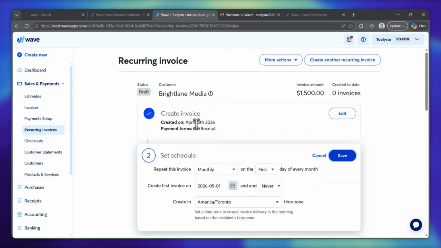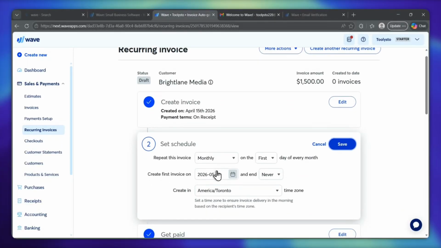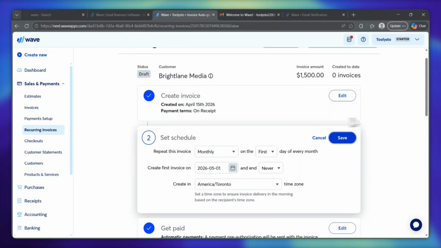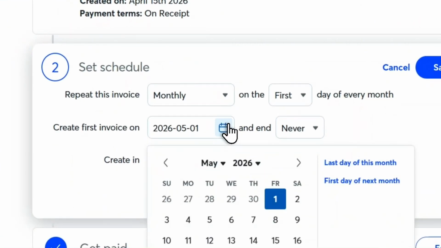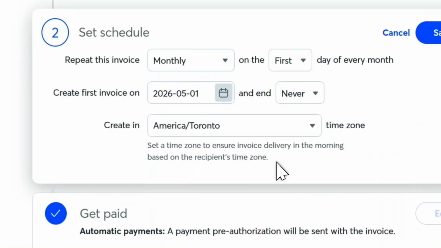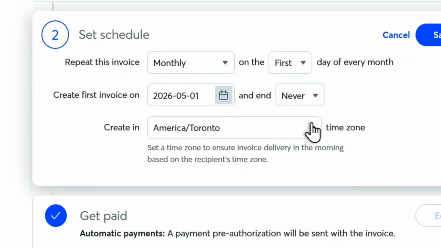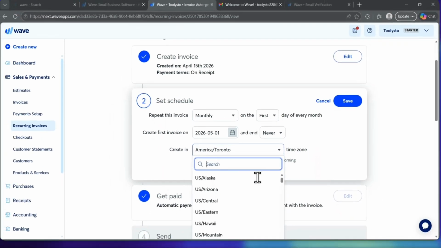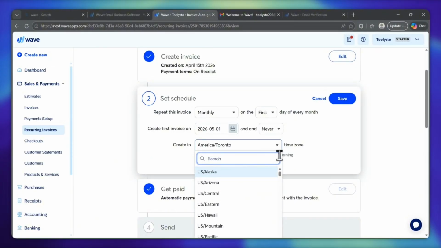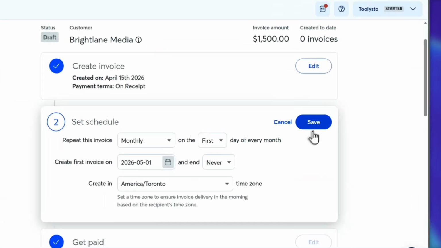So as you can see here, we've set it for April 15th, but we want this to actually repeat monthly on the first day of each month. So I'm going to be setting up the first official automated invoice for May 1st. And I'm also going to make sure that the time zone is set correctly. And guys, always make sure to double check your time zone so your invoices don't land in your client's inbox at 3 a.m. or something.